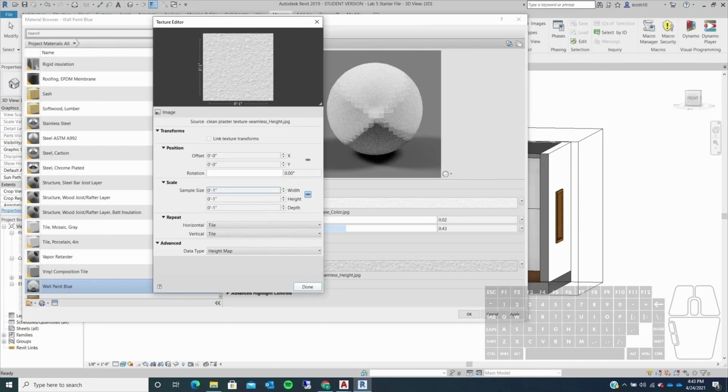So you can see sample size. The sample size on the other image was 1 foot by 1 foot, but if you look at this one, it is 1 inch by 1 inch. So we want to fix that. You want them to be the exact same. So I'm going to set this one to 1 foot here.